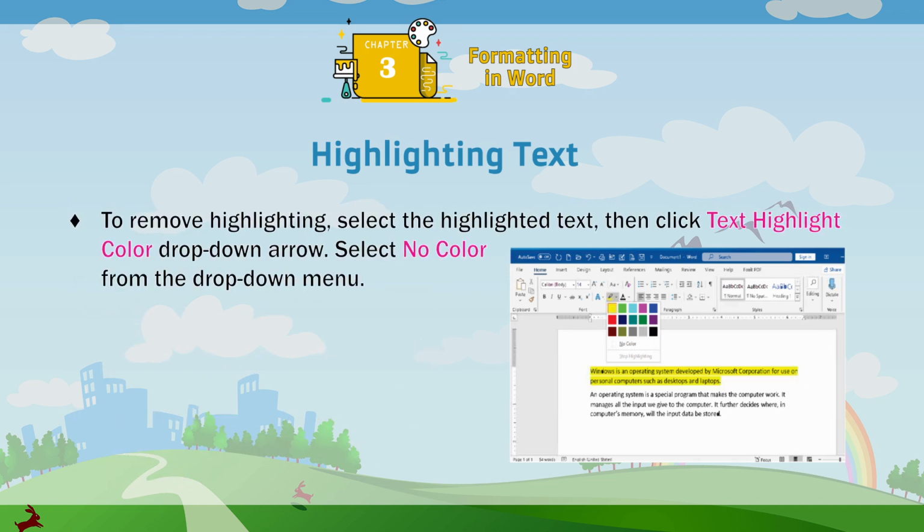To remove highlighting, select the highlighted text, then click the Text Highlight Color drop-down arrow. Select No Color from the drop-down menu.